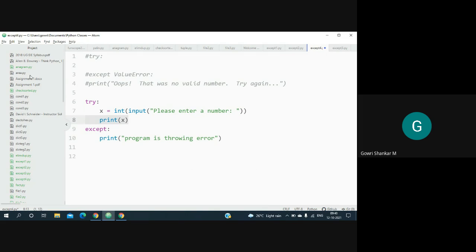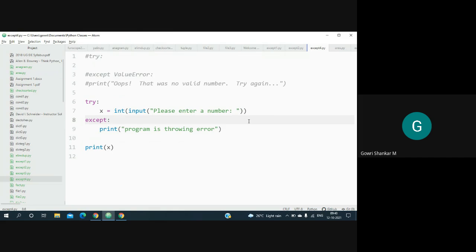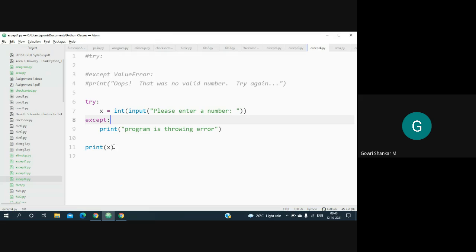Now the program is not throwing the error. Then we have to print x, the value of x. Let us execute this program. I'm entering 10. See, the program is not throwing an error, so we are getting the output as 10.